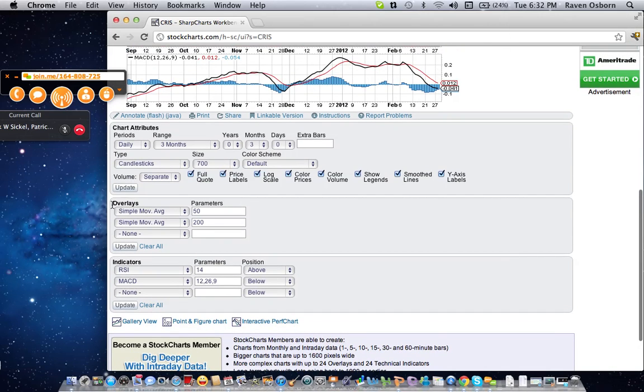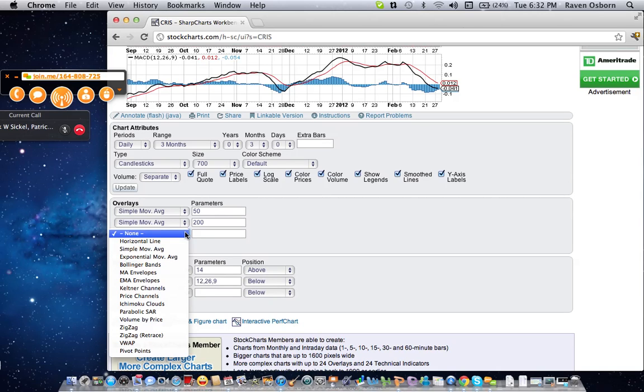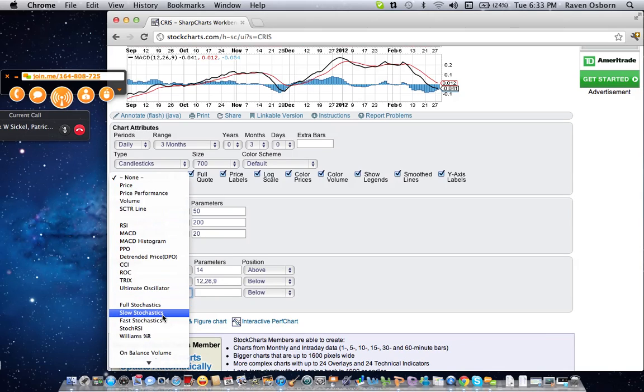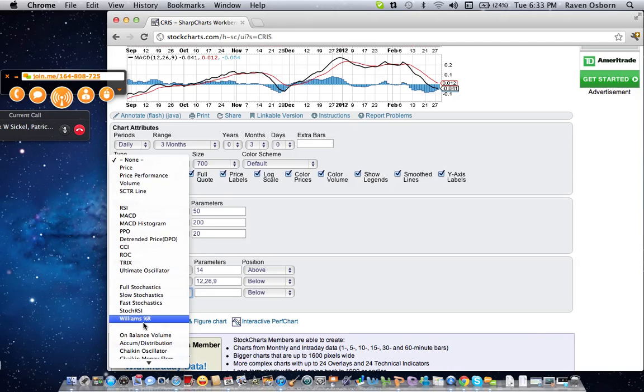Okay. Now we're going to go down here to overlays. The simple moving averages that I covered in lesson 1 is the 50, 200, and 20. So go ahead and set your other simple moving average right here and set this one for 20. Now when you're done with that, we're going to come down to these indicators, RSI, MACD, that's all good. We're going to add one more on here, and we're going to learn about this one also today. It's going to be the Williams %R. And you're just going to scroll down here. It's right there, Williams %R.